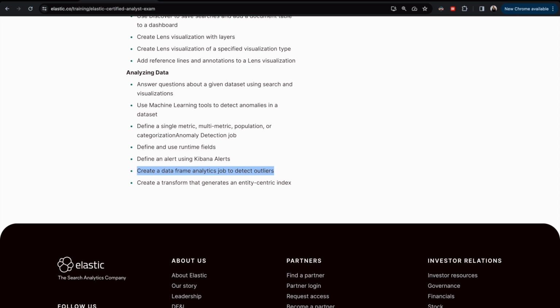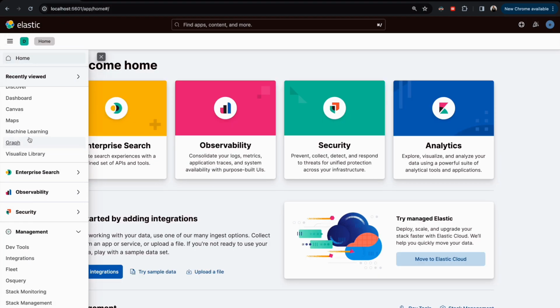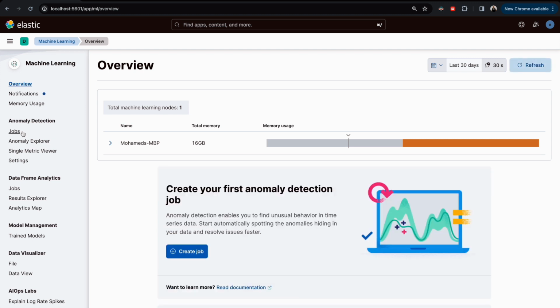During the exam, they will probably ask you to create a machine learning job to find an outlier for certain data. To be able to do that, let's switch to Kibana first. So this is Kibana. You know here where we can find the machine learning. We saw the anomaly detection previously. Now we will see the data frame analytics.